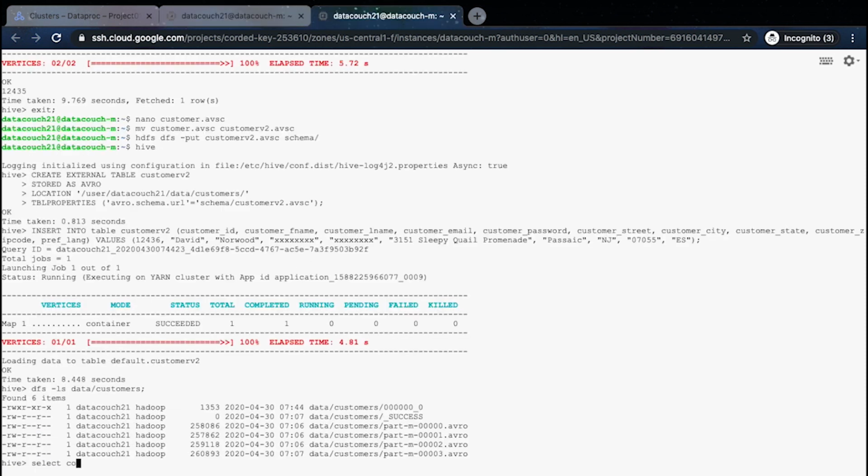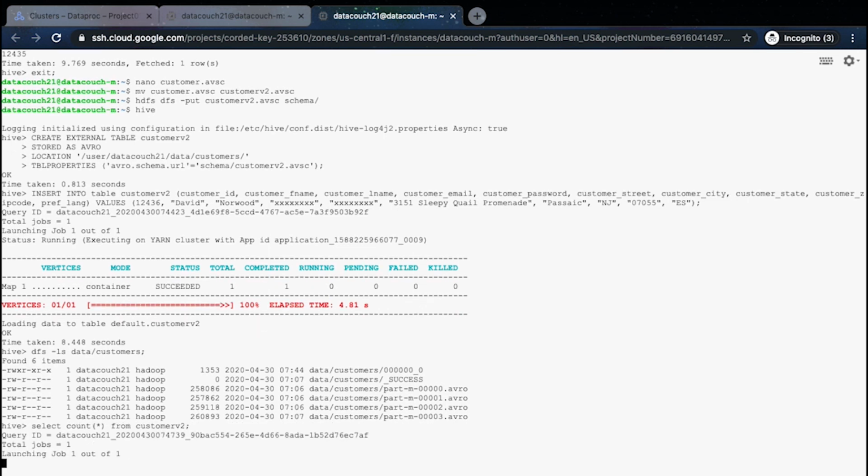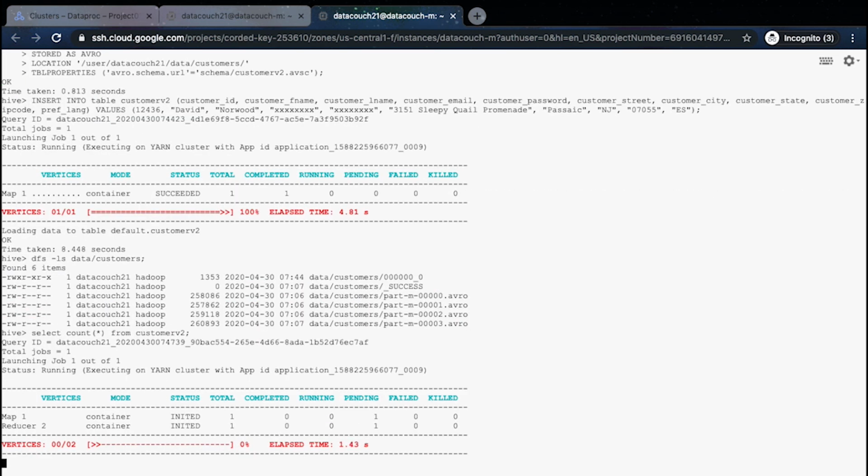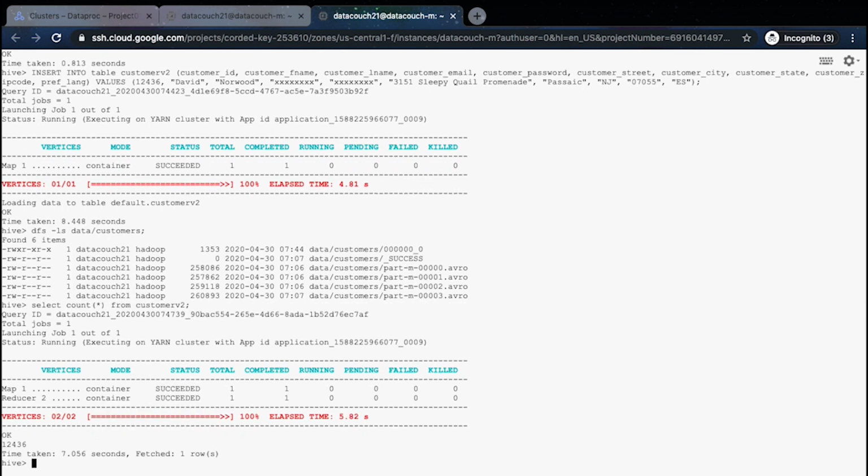So let's do select here, and we will do customers_version2, which is the table name. We will do select count star, and we should see 12,436 records when we run this. So yes, we are able to get 12,436 records. 12,435 records are of the previous schema, but the last record is with the new schema.